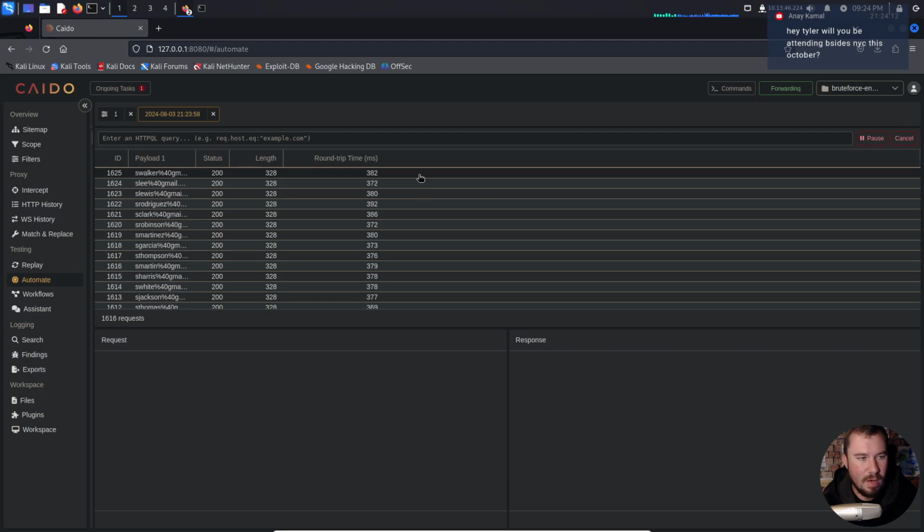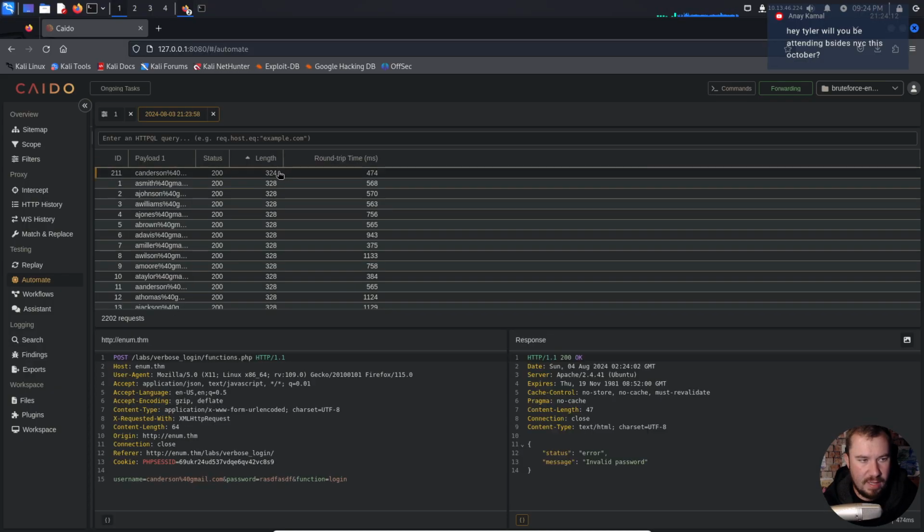We'll let it keep going. I think we're almost done. I think it was like 2,000 something, right? There we go. And now if we sort it by length, we can see we have a valid user right here. And we know that because of the different length, it says invalid password. So our valid user is canderson@gmail.com. So no crazy Python script needed. We use Caido. We ran through it super fast, and we found our valid user.